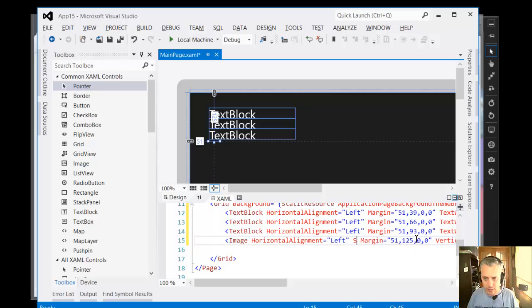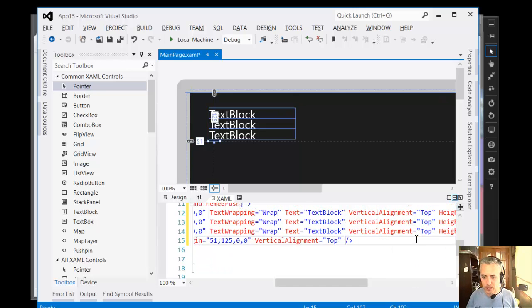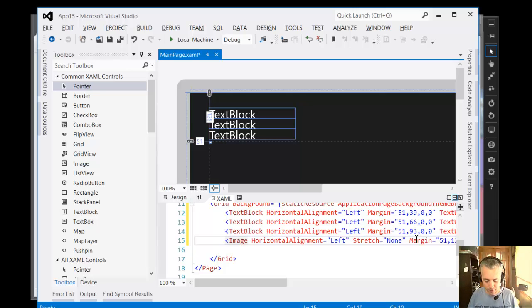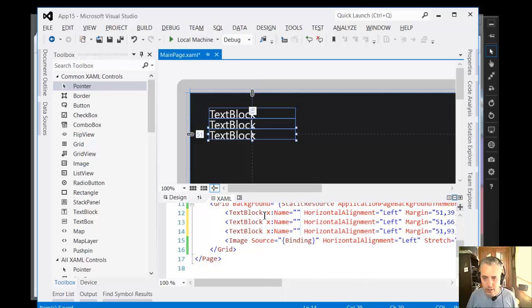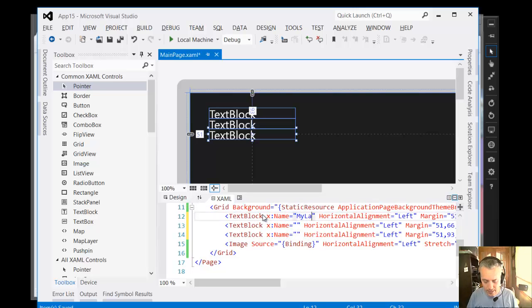First of all, set up the image. I'm going to take away the height and the width because I want it to be just right. The source for the image, I'll just bind it to the data context of the page and we'll deal with that later. Up here, x:Name. The first one is going to be latitude, my lat. And then the other one is my long. And then finally, my location, let's just say. This is where I am. Bam, bam, bam, with the image below that. Okay, that should be all we really need.